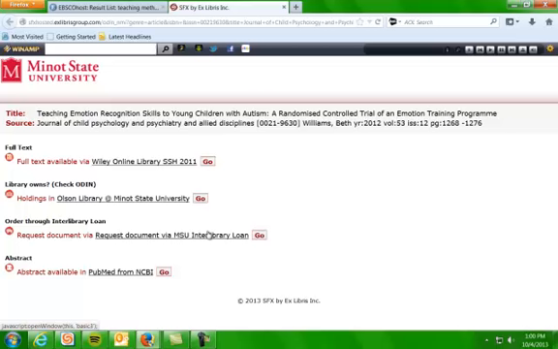We can go to the full text of the article and read it in Wiley Online Library. So I can just click on that, click there on Go, and go right to that article, which is very convenient. Other times there may not be a full text link. There may not be any kind of full text availability at all.